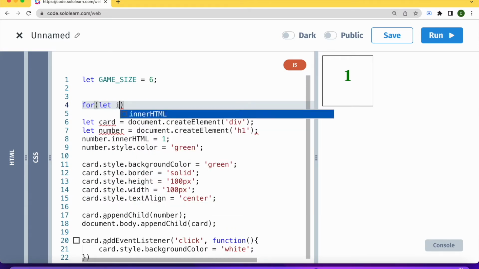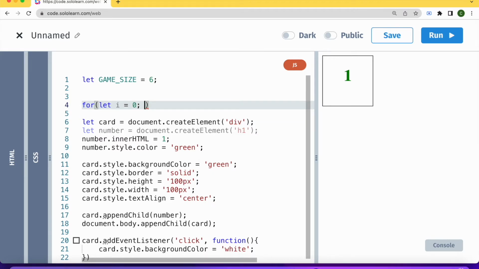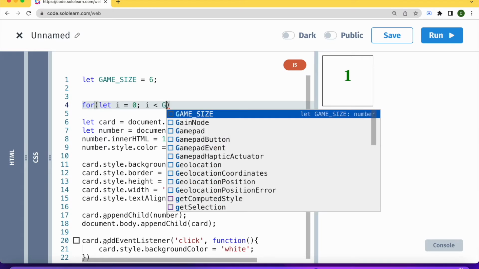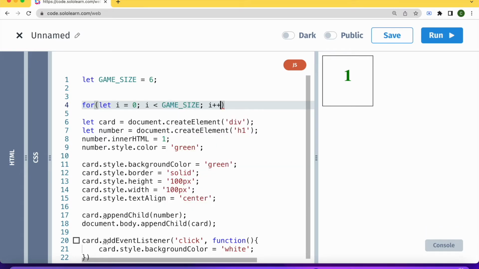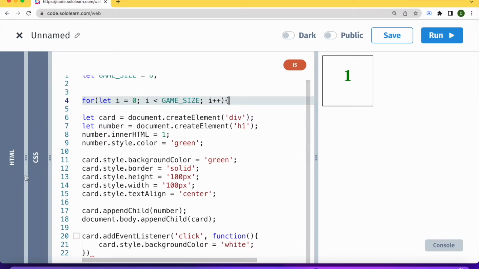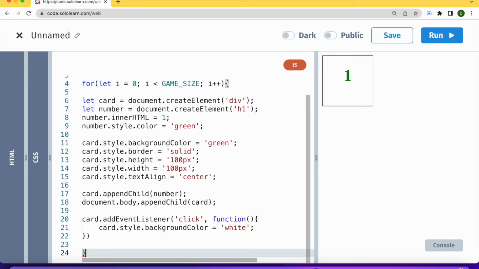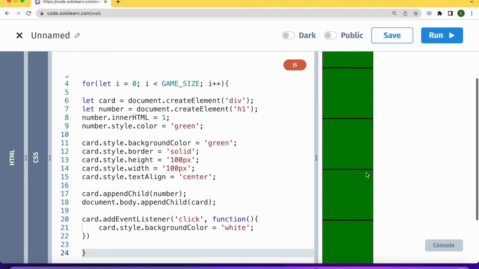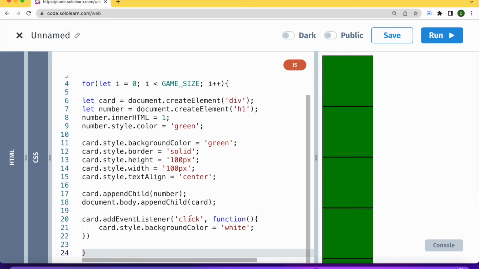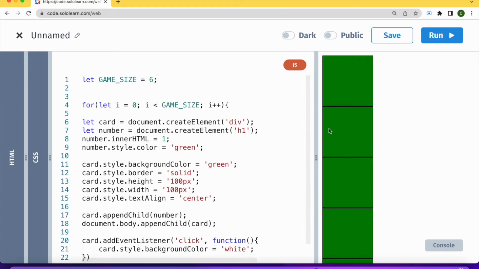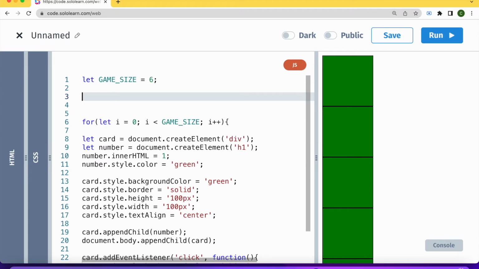So i equals 0, and as long as i is smaller than game size, and let's put that all here. And now let's run our code. Boom. Okay, so you see we have 6 cards now. Basically, this code that's inside here is running 6 times. And we see that they're all lined up one after the other. So what I'm going to do is create another element, and it's going to be called the board, just a place for the cards to sit. And this is also going to be a div.